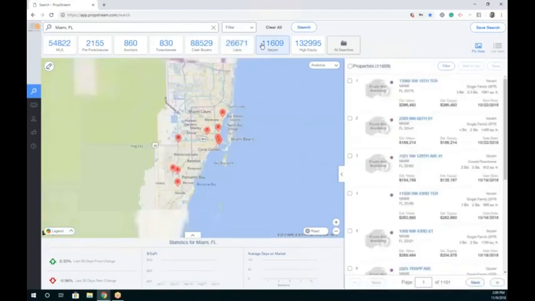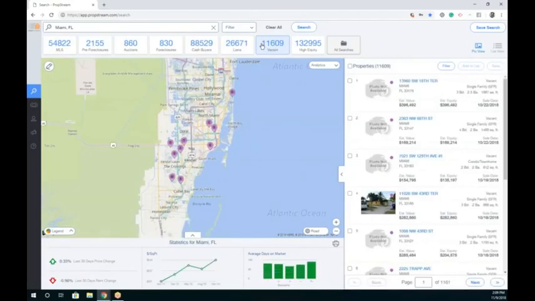Vacant. We get this list from the United States Postal Service. This is a list of addresses where, for whatever reasons, the mail hasn't been addressed for about 3 or 4 weeks or more.